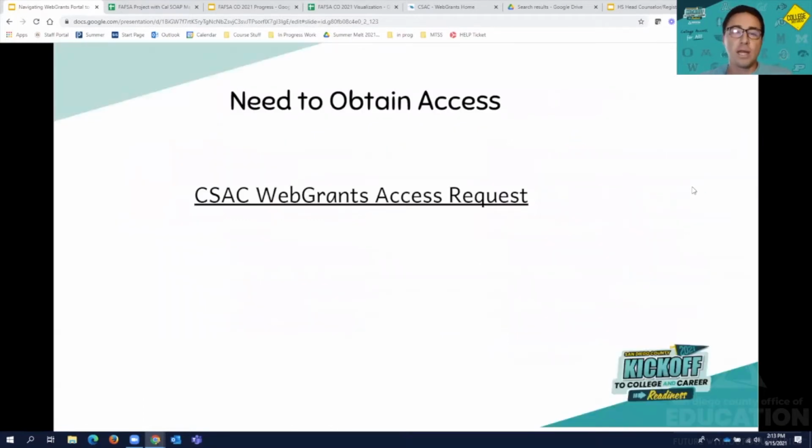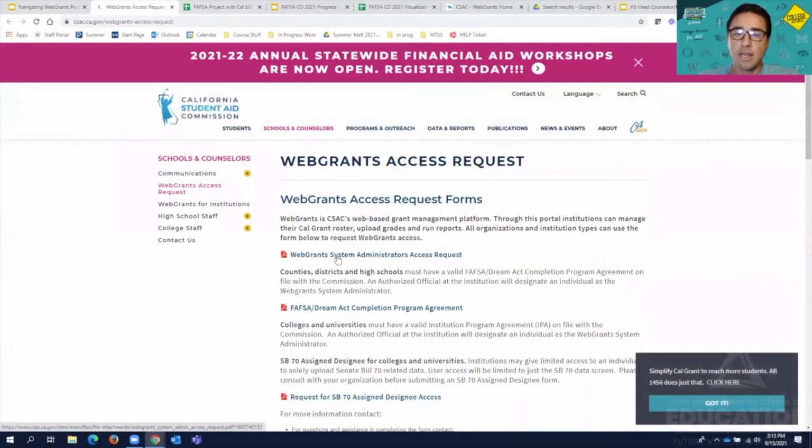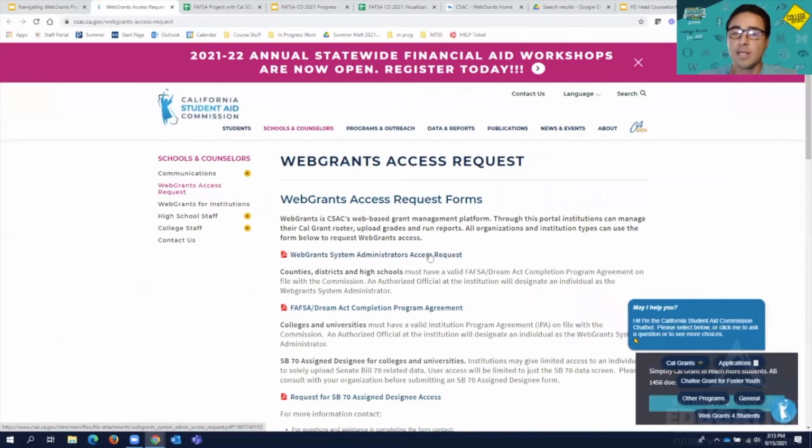So if you don't have access to Webgrants, click this link, and then click this file, Webgrants System Administrator Access Request, fill it out, and turn it in based on the instructions on there. There is a little bit of a delay to send it, get it approved, and bring it back. So if you don't have access yet, I recommend getting that filled out and turned in as soon as possible. There are instructions to turn it into CSAC.